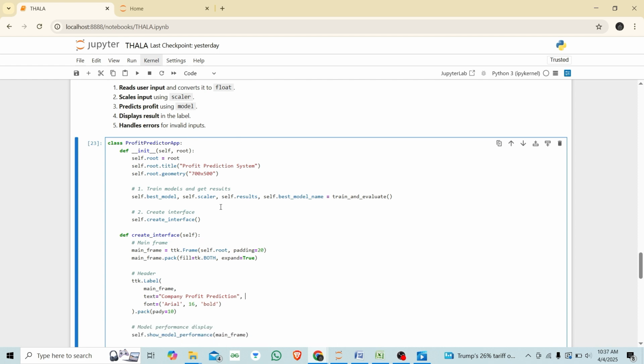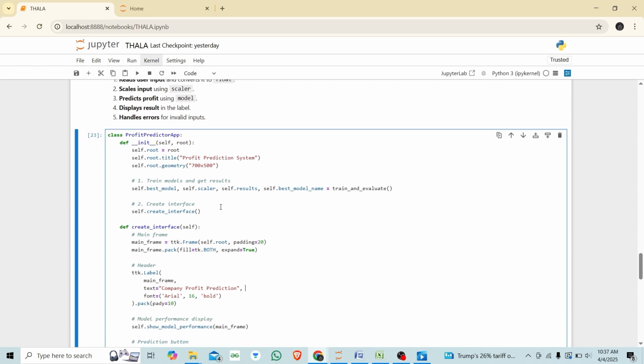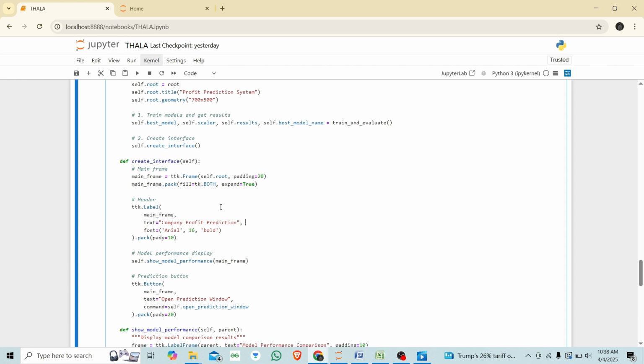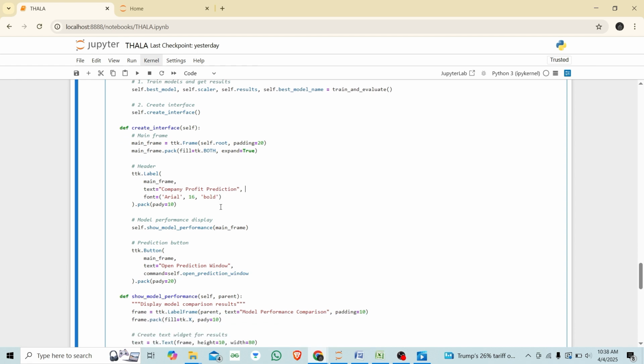Now we need to train and select the best model. So we call the train and evaluate function to train multiple models and select the best performing one. After training, we call create interface to set up the GUI components for our application. Now we will set up the user interface. We add a frame to organize the layout and give it padding for better appearance. And now we will add a title. So we create a bold header for our application.